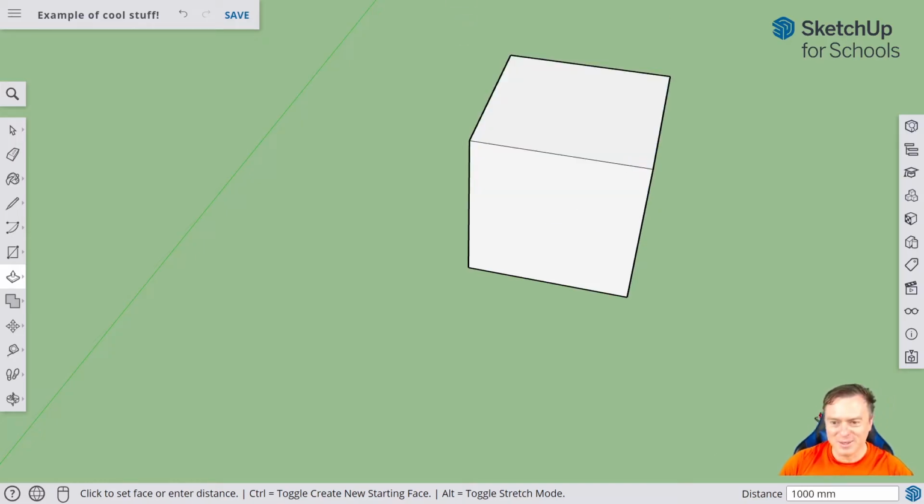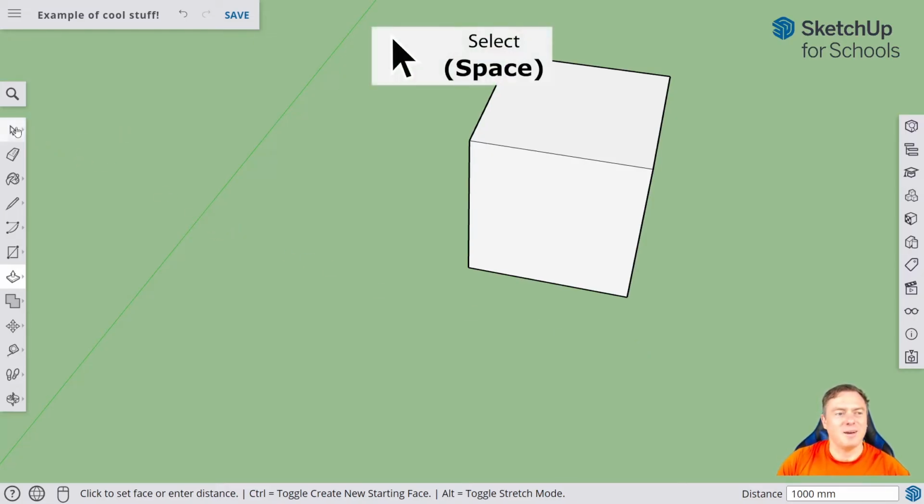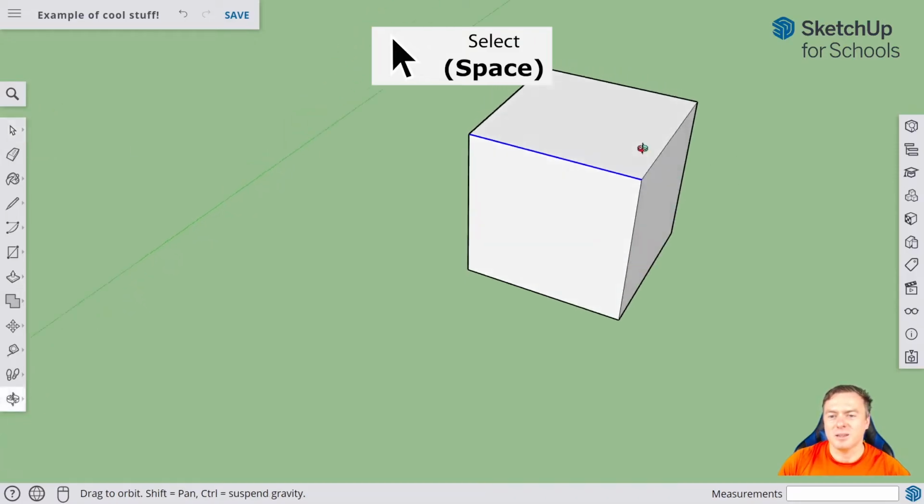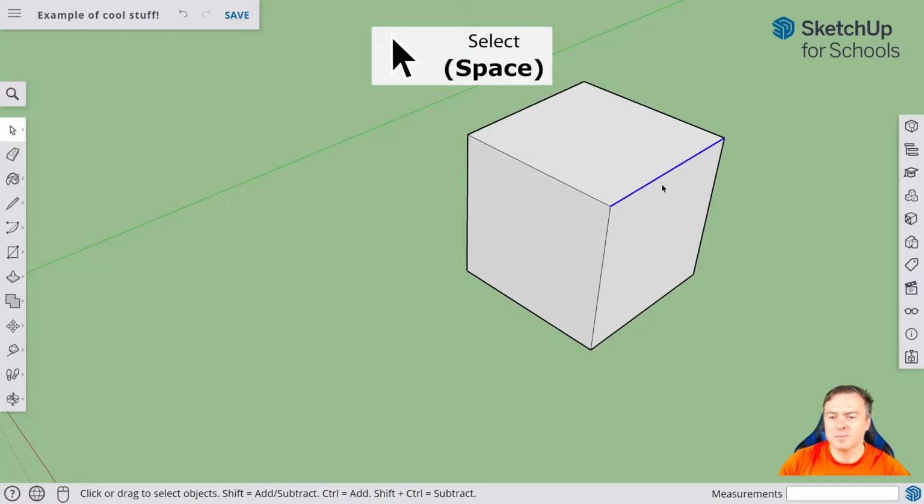Cool. Sorry, my mouse is pretty sensitive, so it's moving as we're going. Awesome. So we now have our rectangle. If we use the select tool or press space, we can now select the different faces inside this. We can then select the different corners. There's a whole heap of different things that we can do inside of this.